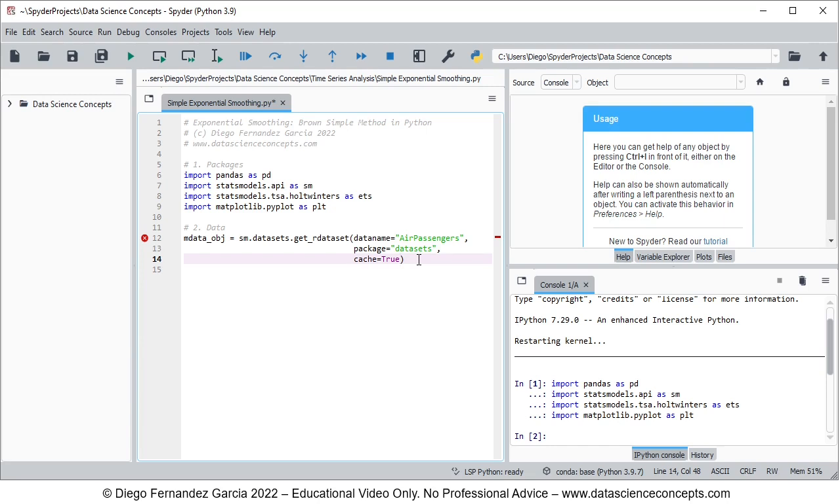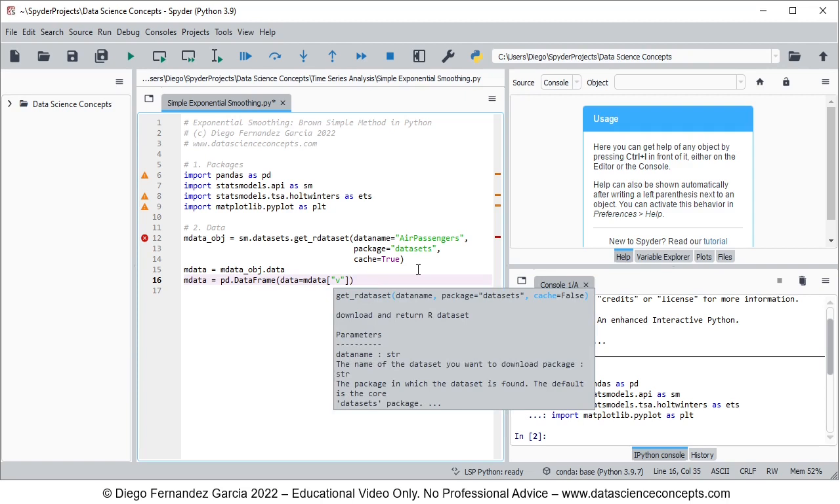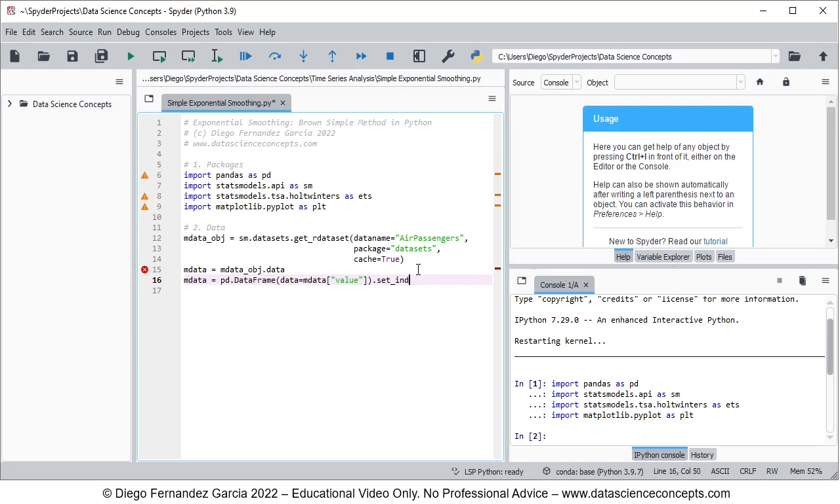Notice that this will download data and documentation within the mData_obj object. Therefore, we're going to create a new object named mData with only the data, equal to mData_obj, and we're going to get its .data attribute. And the next step is we're going to convert this data into a pandas data frame. So we override it with mData equals to pd.DataFrame, and we open parentheses, data equals to the mData object, and we're going to select its value column. And then we're going to set its index with set_index.